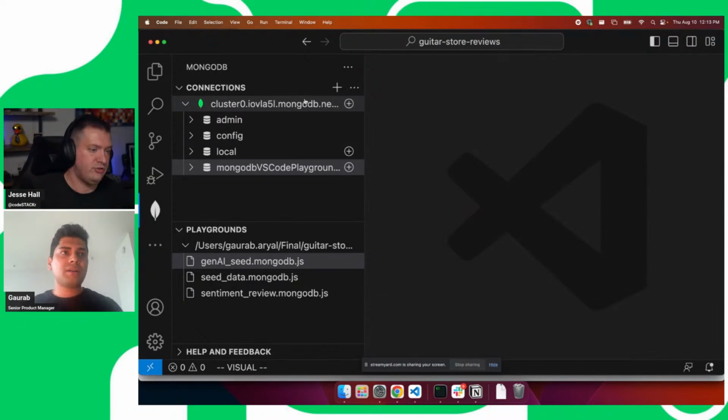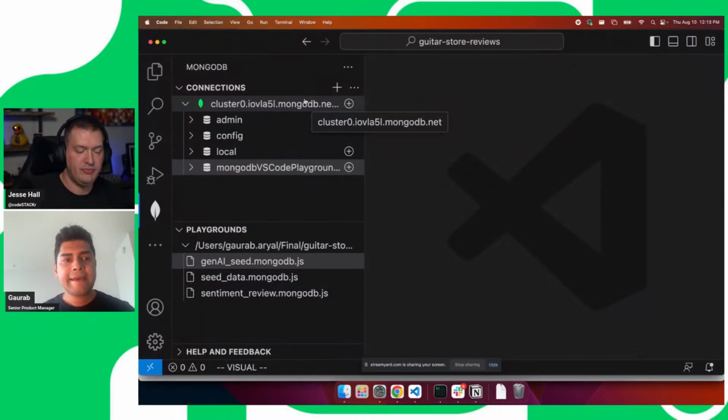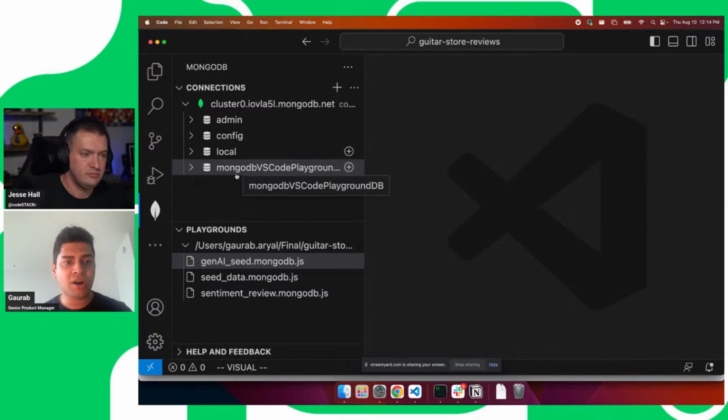So you can just get your connection string from Atlas, or if you're running it locally, either way, just use your connection string there, and then you'll be at this point where he's at right now. Right. So here I'm already connected to my cluster, and as you can see, I have all the databases listed underneath. However, I don't have that guitar store database that I looked at earlier.